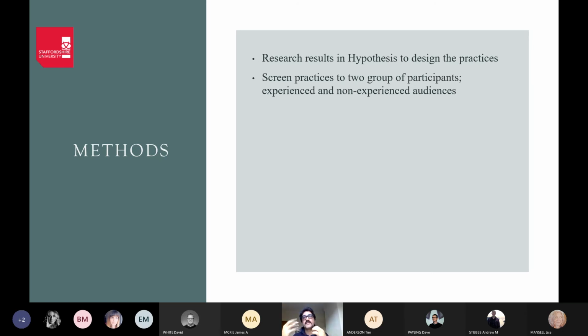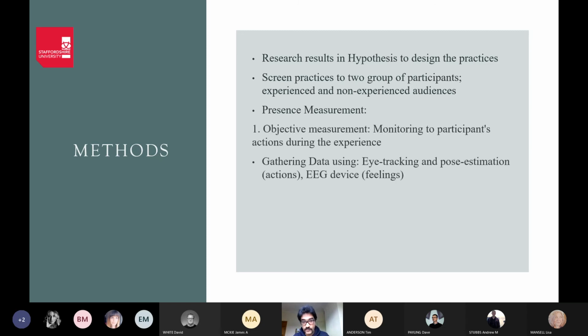When any audience faces a new situation, and in our case, immerses inside a virtual reality, they use their background knowledge to identify themselves and interact with this virtual environment. So the main group of my audiences is experienced and non-experienced audiences. Then I measure their presence level in two ways.